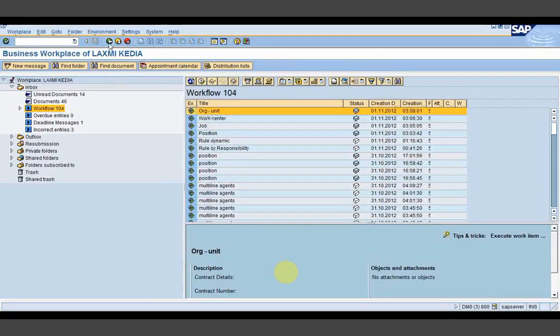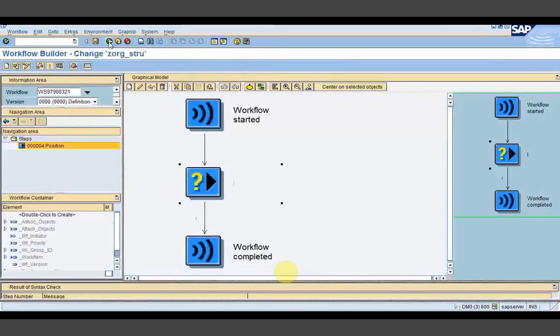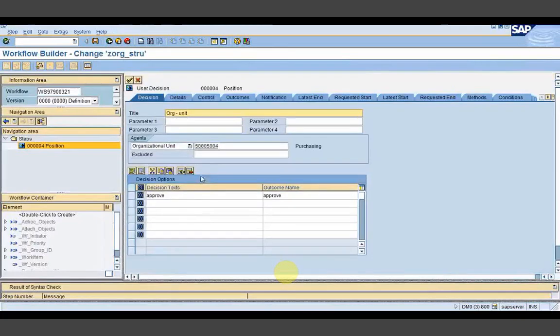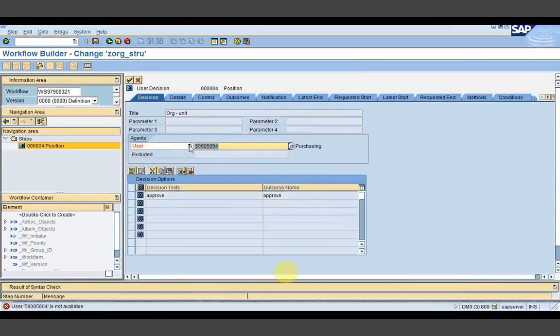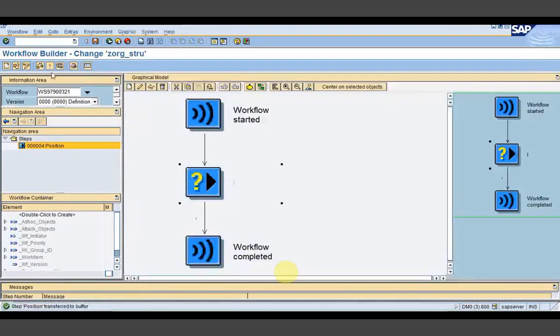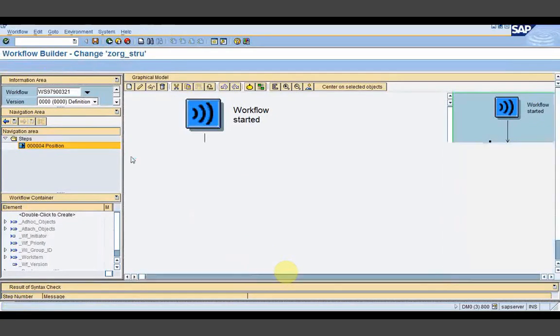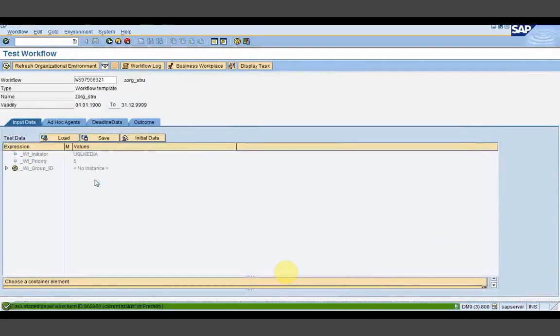Now next one more is left, that is the user. Select here the user, and here directly you can give LKJ or Kumar K. Here write user, click on enter, activate it. Now test. I'm just showing you the ways through which you can do the agent assignment.